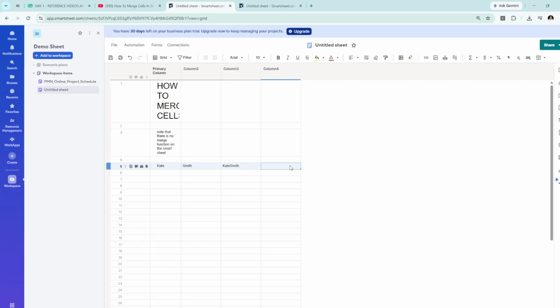Start with the equal sign, click your first cell, add a plus sign, then type a space inside quotation marks. So your formula would be equals A2 plus space, in quotes, plus B2. This tells Smartsheet to insert a space character between the contents of those two cells. When you press enter, you'll see the information displayed in a clean, well-formatted manner.